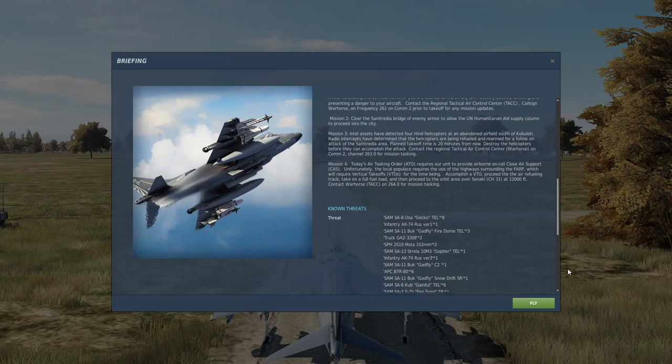Hello everyone, this is Dragonfly, back with another mission build in the DCS World Mission Editor. I've come up with another concept for our mission scenario that I'd like to build today.